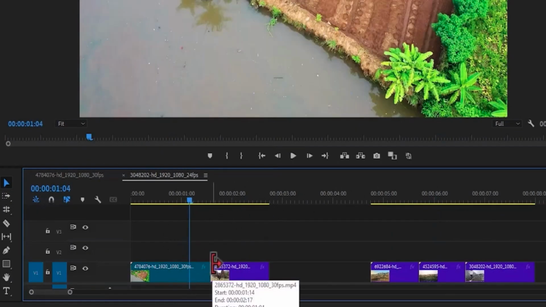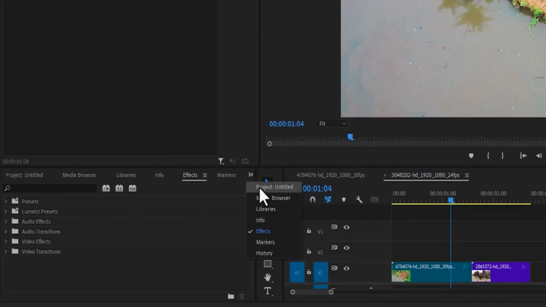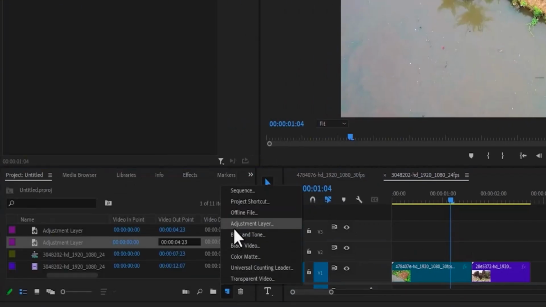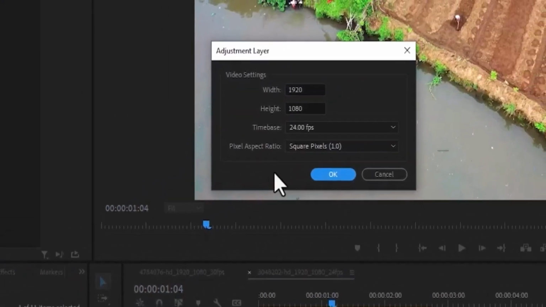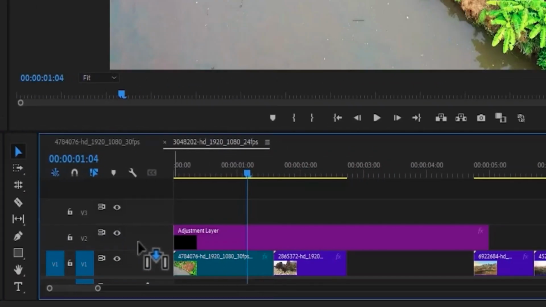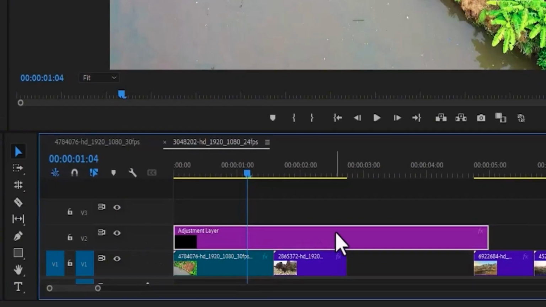To begin, move over to your project window and select this new item icon over here and select adjustment layer to create a new adjustment layer, but make sure that your adjustment layer settings match your sequence settings. Mine is 1920 by 1080 and hit OK. Now drag this adjustment layer above the two clips that you want to add the smooth zoom transition effect to, and move your time indicator to the middle of these clips.